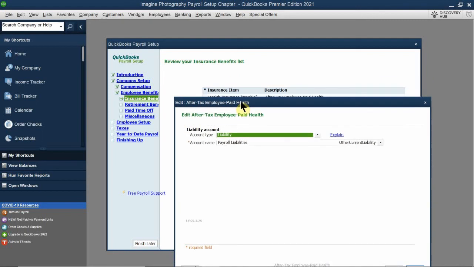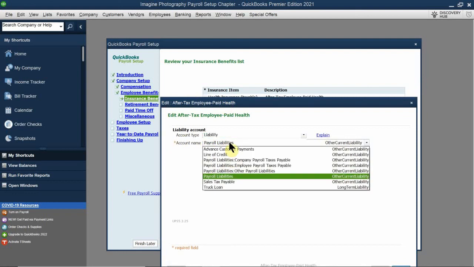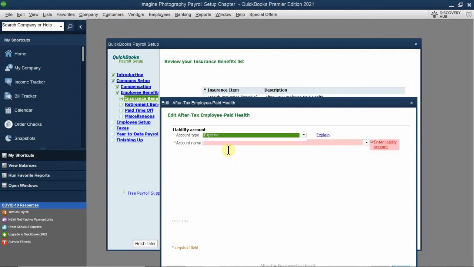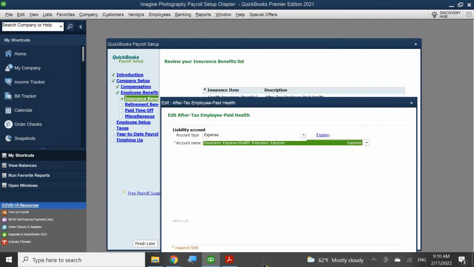Okay, so now we have here the liability account. What is going to be the account type? It's a liability, and right now it's under payroll liabilities, but what I want to do is change this account to expenses. I don't want it to be a liability. It's going to be an expense account, and I'm going to label this as health insurance expense or insurance expense. I have to locate that. Insurance expense. You got liability, you got health insurance, right? That's what we want. Insurance expense, health insurance. Okay.